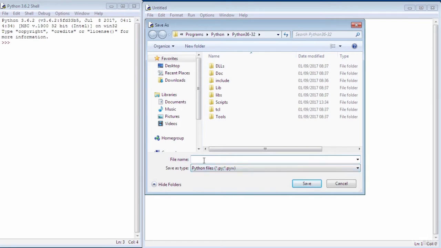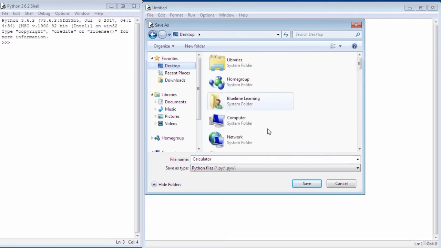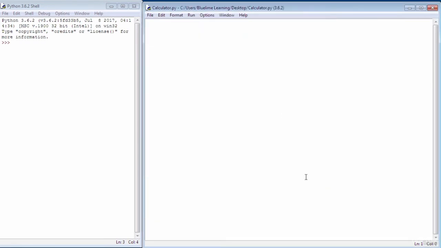Just give it a name. I'm going to call mine calculator. And I just press save, and that will save it. I want it to save on my desktop, so I click save. So this file now is a Python file.